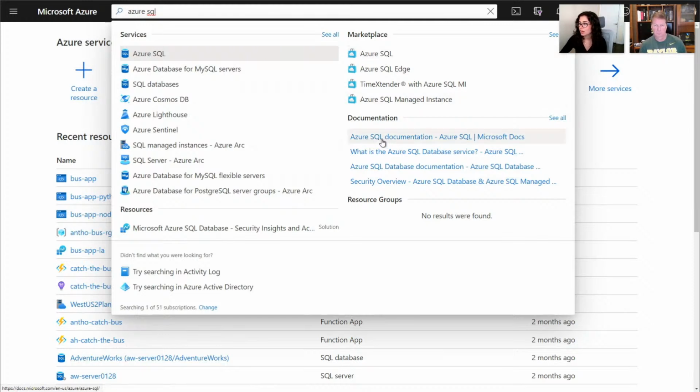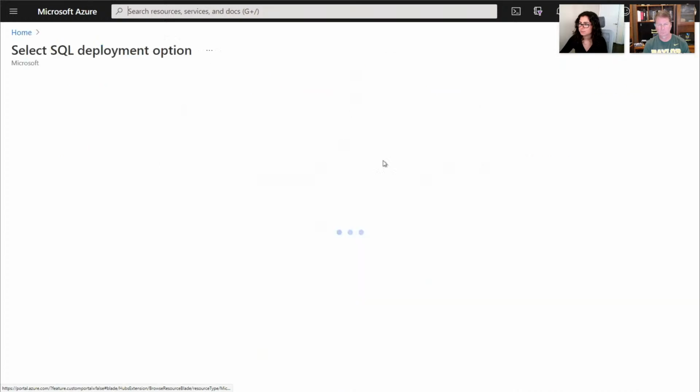But you can also see some other options here, like documentation that might be related. If I had resource groups that had Azure SQL in the name, they would show up here. And you can also see some other resources, in this case, a solution, which I have deployed related to Azure SQL. So this is a really great way to just search everything in Azure, whether it's documentation, your existing deployments, or new deployments. So we're going to go ahead and select Azure SQL.